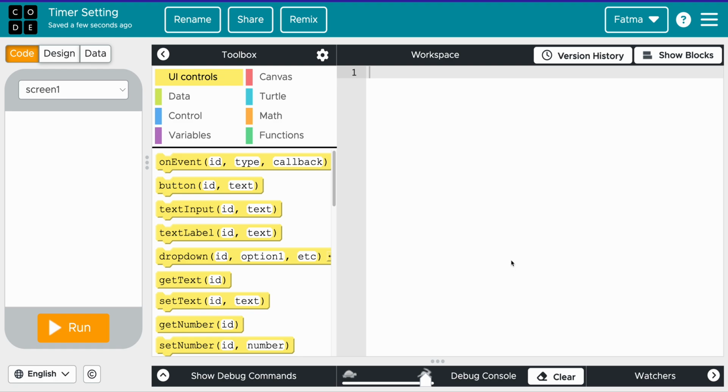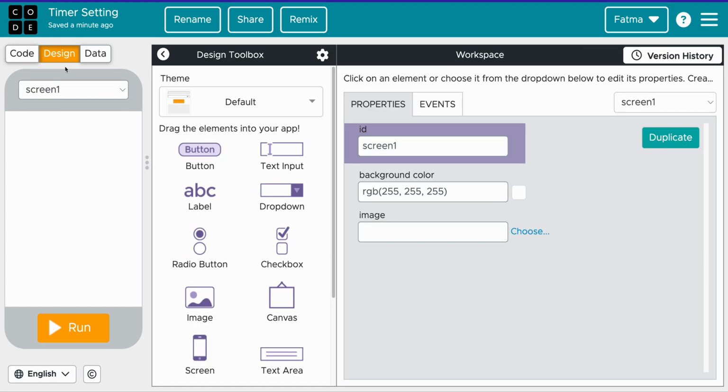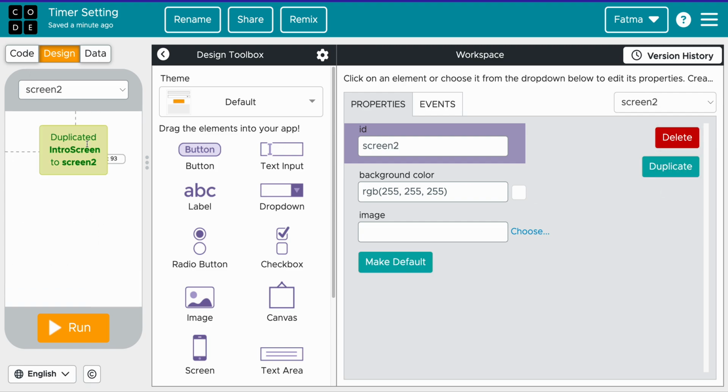We want to set a timer in App Lab when we are creating a game. We want to switch, let's say, from screen 1 to screen 2. So let's create a screen. Let's say this one is the intro screen. And then we want to create another screen. So we will duplicate this, and this will be screen 2, and we will call it game screen.